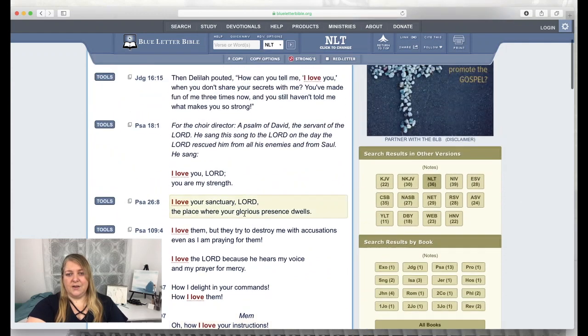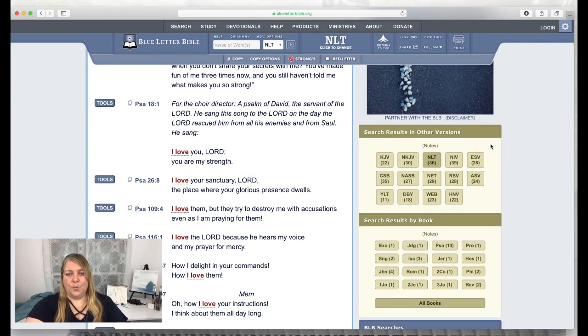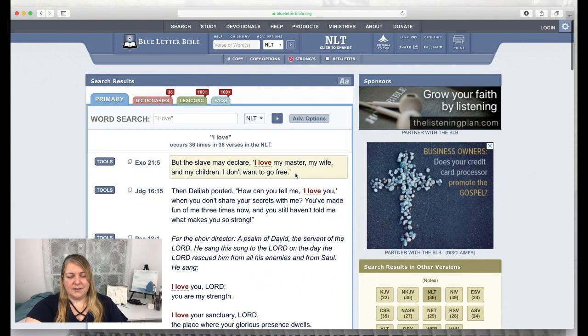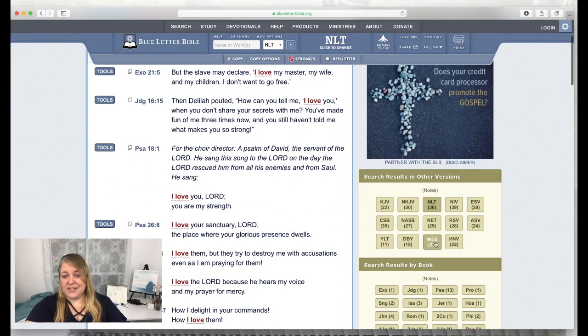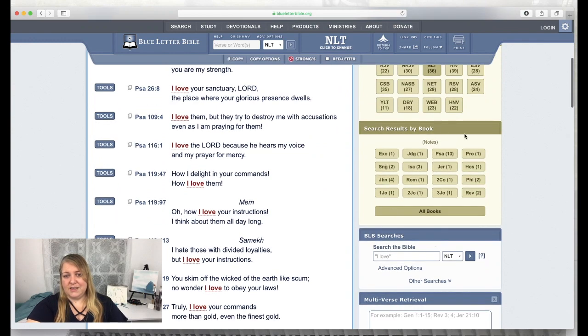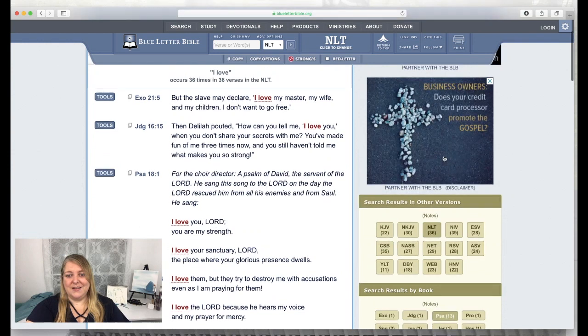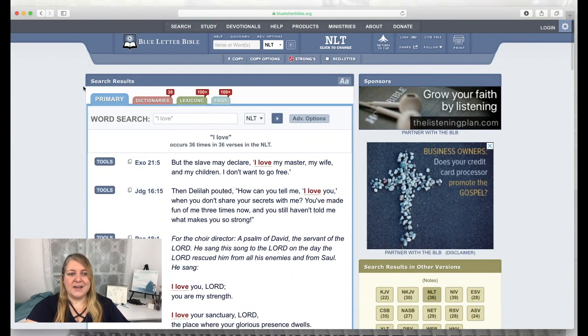And then over here you can actually see in other translations how many. So it's 22 times in the King James Version, 28 times in the ESV. So that phrase, I love, this is how many times it shows up in these other translations. This is how many times it shows up in these books. In Psalm, it's 13 times. No surprise. David was not bashful about telling God how much he loved him and his word and his ways.